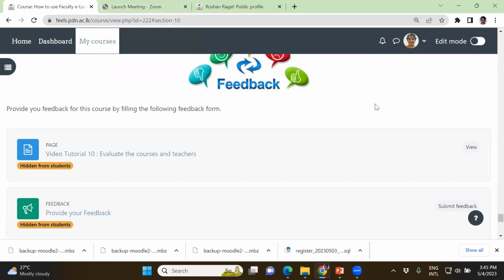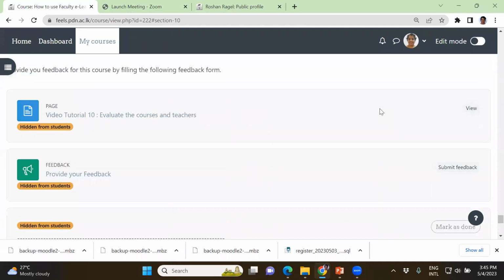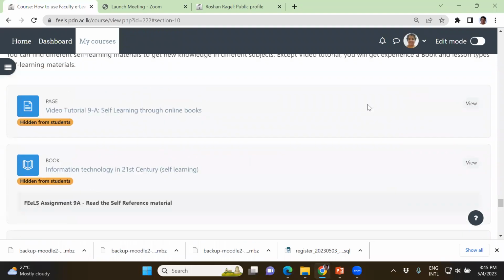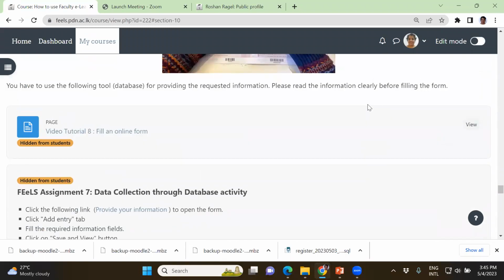Those are the things you have to get familiar with, get to know, and get confident about when you are using the e-learning system. There are some other online tools that we also have to discuss. In the next session, I'll discuss what those online tools are and how to use them. Then without any problem, with very high confidence, you can use most of the features available there within your stay at the faculty.